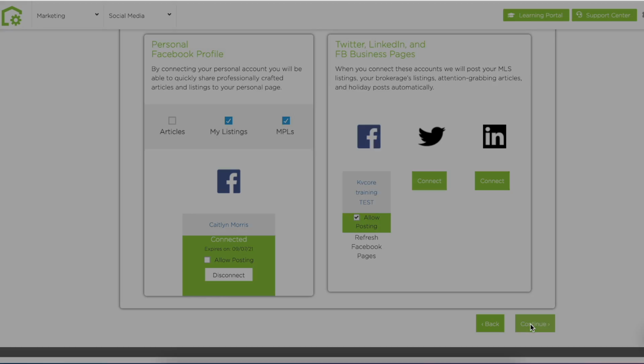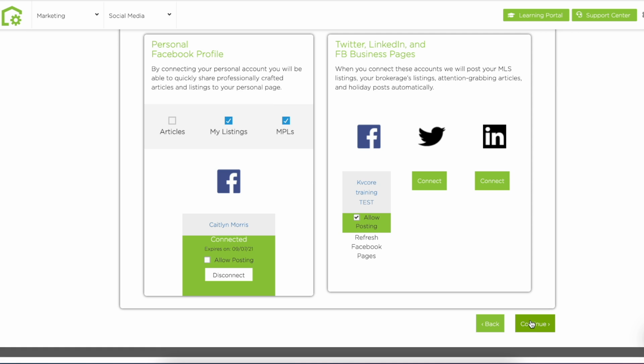But let me just show you some of the stuff you can do. Once you connect the account, by clicking on connect and putting in your information, you can click on continue, and it's going to let you choose some of your preferences. There are a few different types of content that KVCore can post for you. It can post your listings. It can post other Signature agents' listings that have approved this. These are called MPLs, or marketplace listings, within KVCore, and it's a really great tool for new agents especially, to make it seem like they're doing a lot more business than they actually are on their social media.